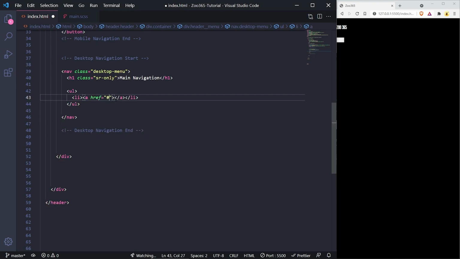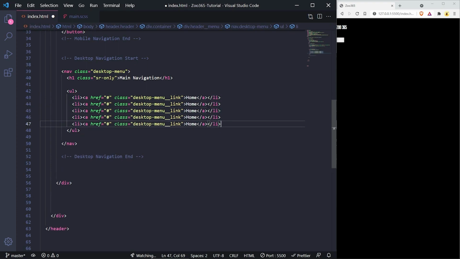In fact, we can definitely give all links a class name, so it's a little bit long, but maybe we can do a class name of desktop-menu, and then we can do __link. This is one of the problems with BEM. The classes become so long, it's a little bit annoying, but at the same time it's really nice as well because of the specificity that it's creating. So inside here we can do home, and now we can definitely duplicate this a couple of times by holding Alt Shift and down. 1, 2, 3, 4, I think. So home, about, we need shop, we need gallery, and we need contact.